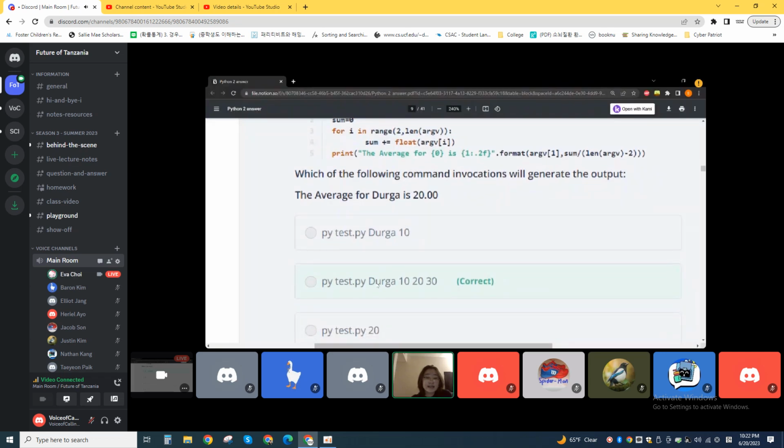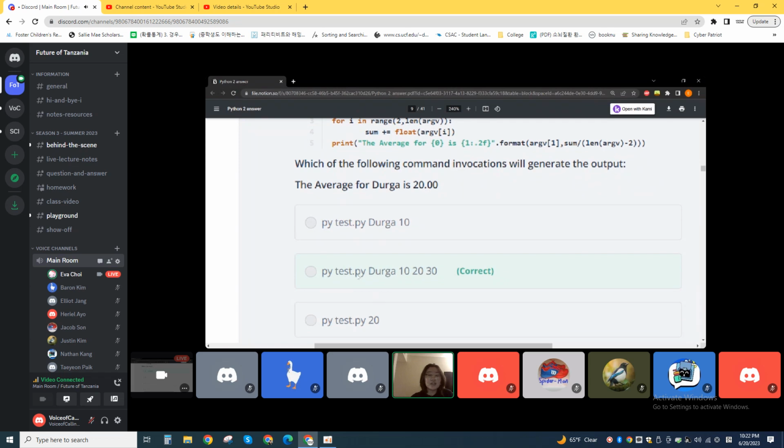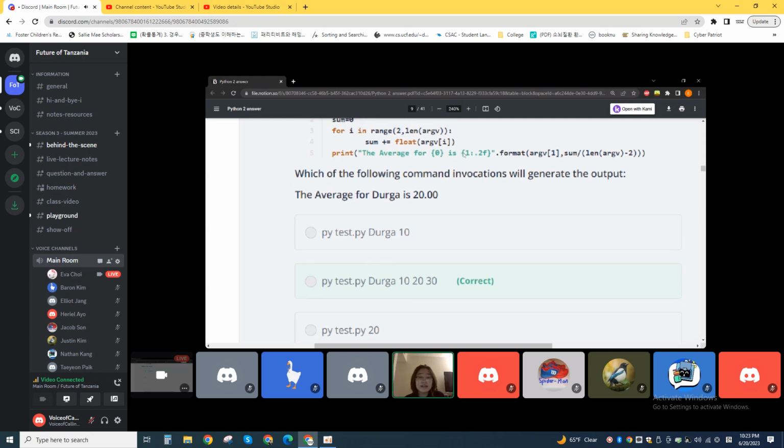And so in this case, argv1 is just going to be equal to Durga because you can think of this as a list. So the first element is not going to be py actually. The first element is going to be test.py. So test.py is argv0, Durga is argv1, argv2, and so on. And the brackets with the 1:.2f basically means that we're going to be simplifying the value to 2 decimal places.